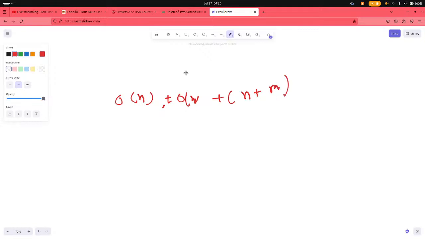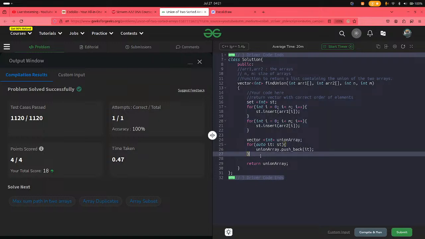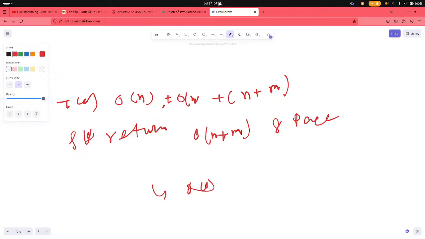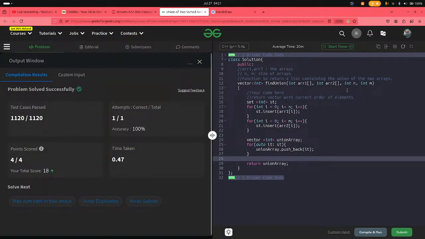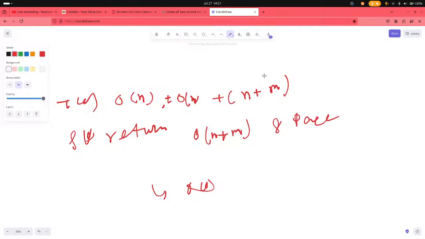And should I take any extra space? To be honest, for writing the piece of code I shouldn't have taken any, but for returning I am taking a union array. So for return I am using big O of n plus m space. Otherwise, for normal writing the code, the space is big O of 1. This was the time complexity and this is the space complexity. Quite simple. Awesome. Can I reduce the complexity a bit? Maybe. How?